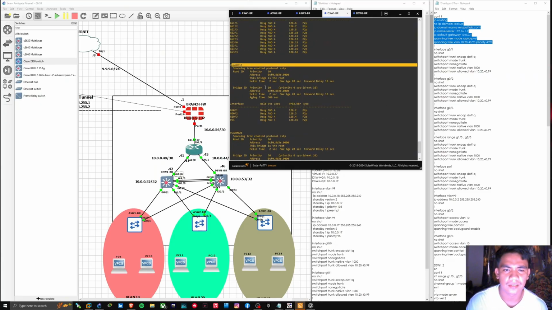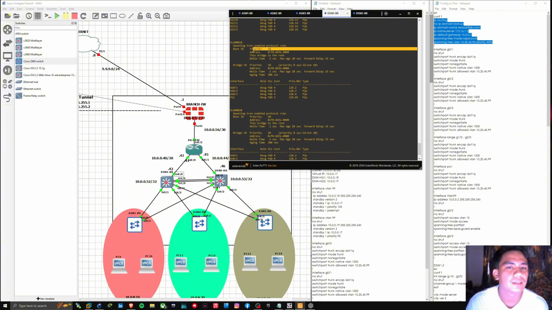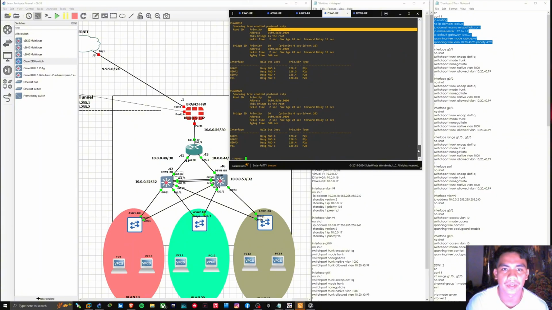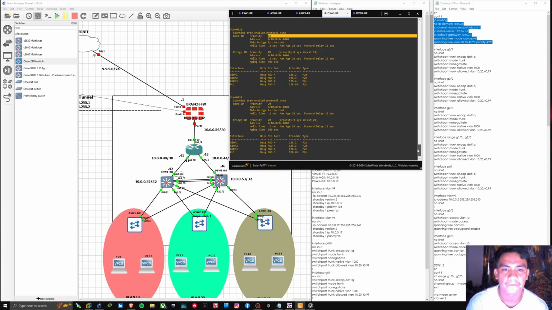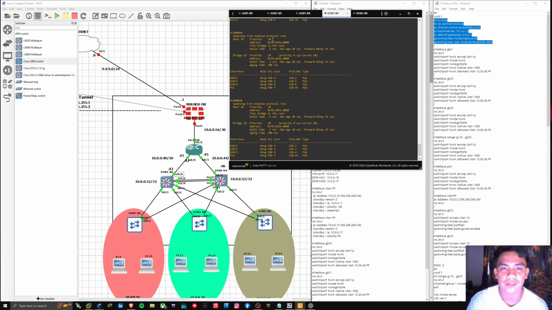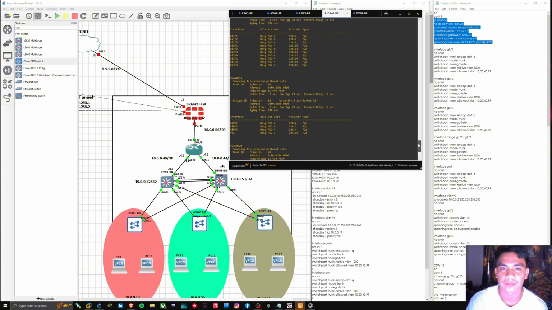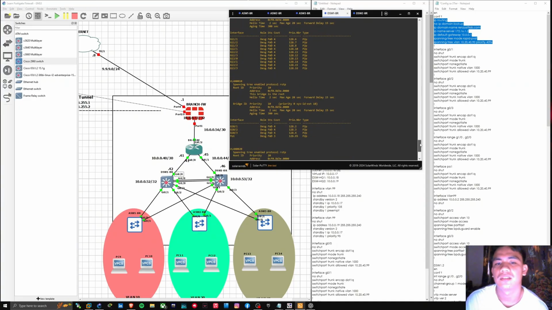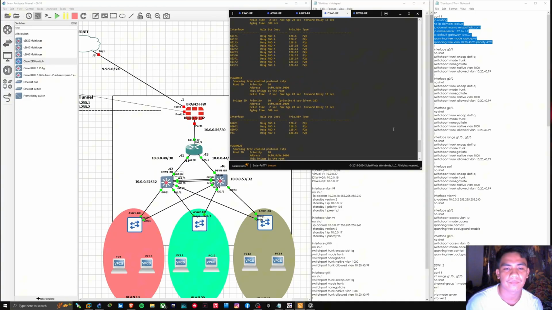VLAN 10. This bridge is the root. For electing root on spanning tree, they must have the lowest possible priority. And if you want a backup, you just have to put one higher than this. See, on VLAN 1, which is not used in this scenario, its priority is 32769, which is the default priority. So we have to configure that as well.